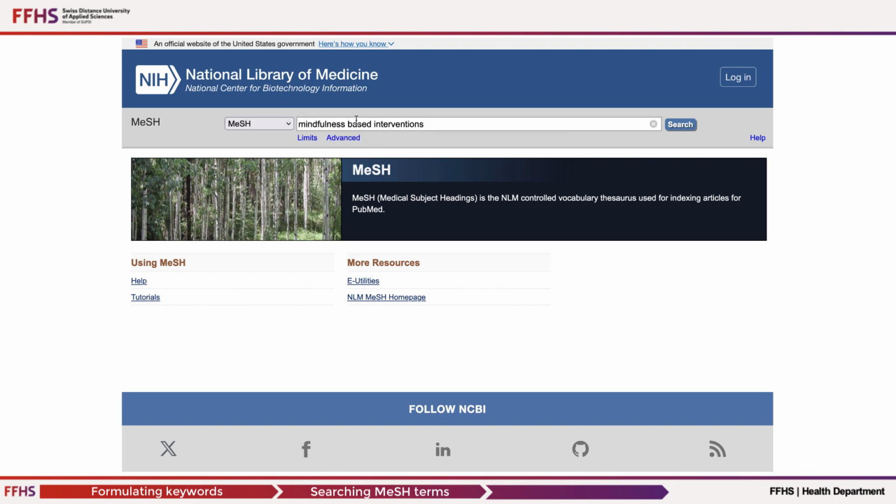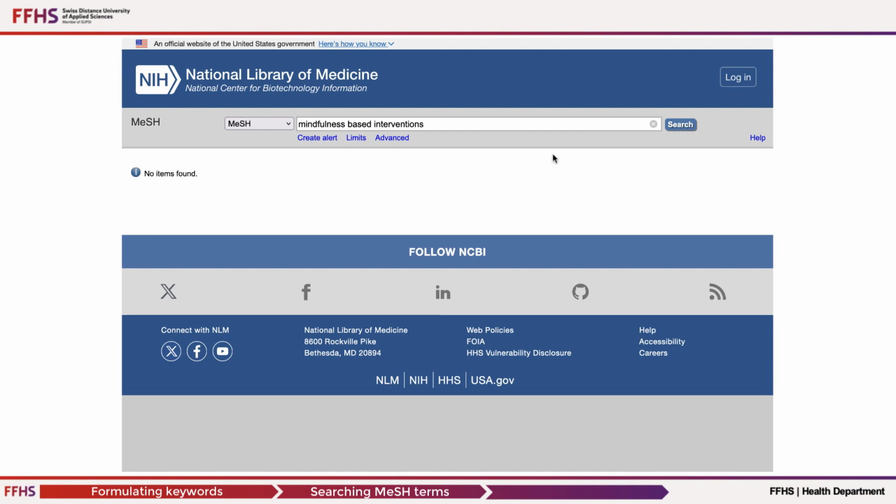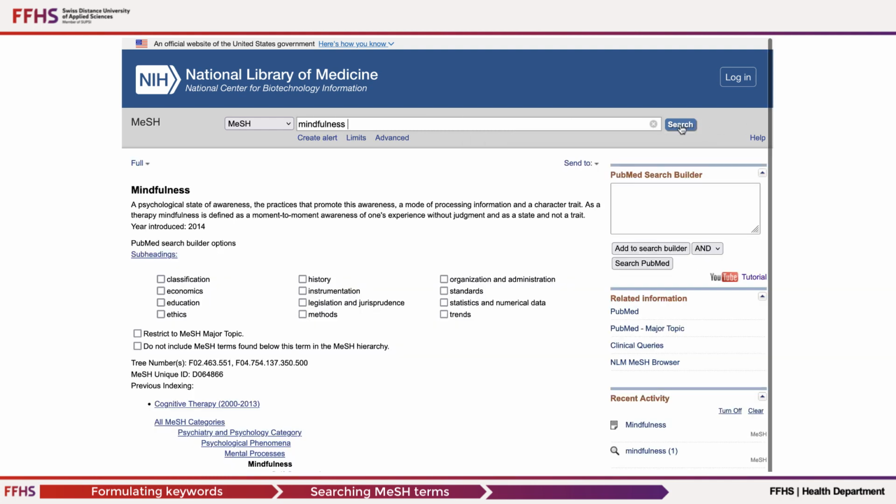So then we'll put mindfulness-based intervention, and we can search, and that will show up all the terms that are linked. It says no item found, so this search term is too broad, so maybe we'll have to break it down into two. So let's first put down mindfulness, and we can search. Oh great, here it is, exactly what we're looking for. We've got a small definition underneath, and we'll want now to add this to the PubMed search builder. So we'll go add to search builder, and it's in there.